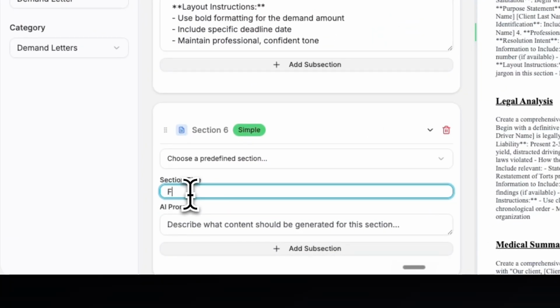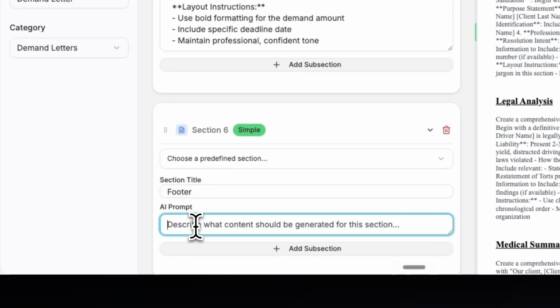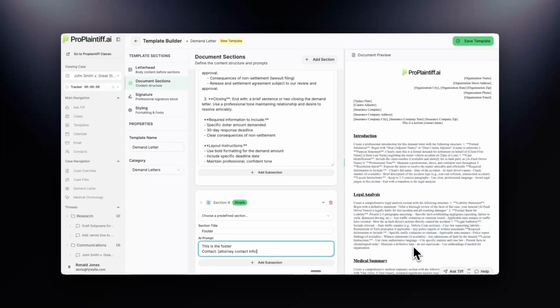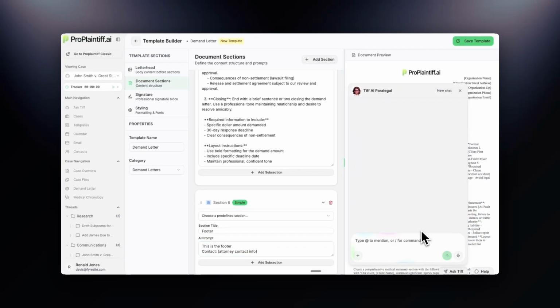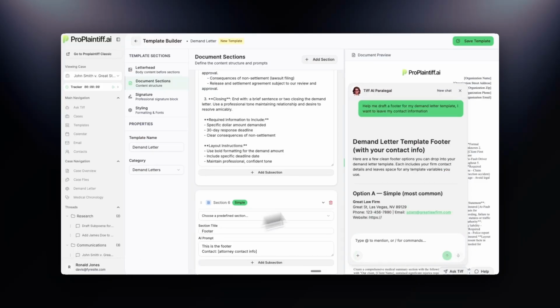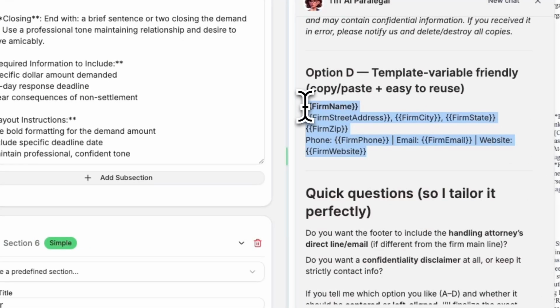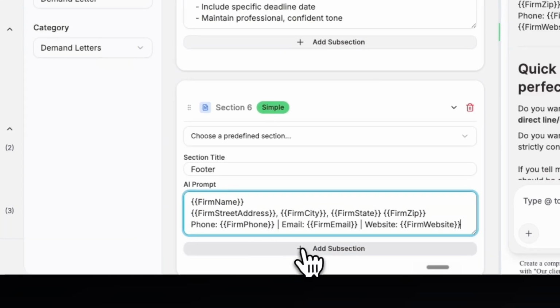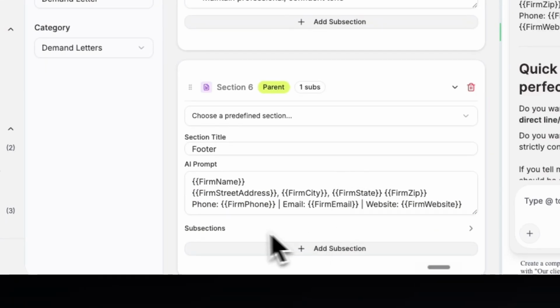Give it a title, then write an AI prompt in the field below. If you're not sure how to write a prompt, open Ask TIFF at the bottom and ask her to draft it for you. For complex topics, add subsections for greater control.